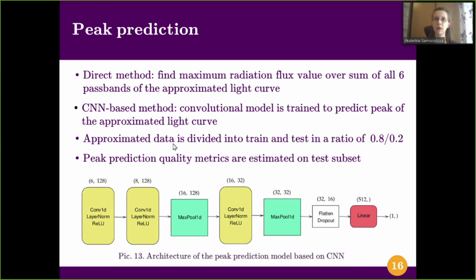We trained the convolutional model for peak prediction based on the approximated light curves. The architecture of this model is presented on this slide. All expanded light curves are divided into train and test subsets, and after that, both methods are trained on the first part, and their quality is measured on the second part. After that, quality metrics are computed.